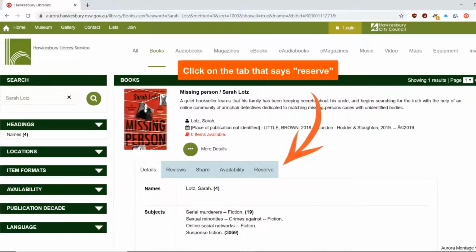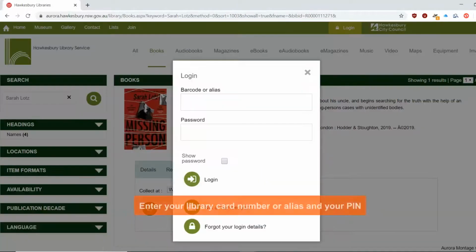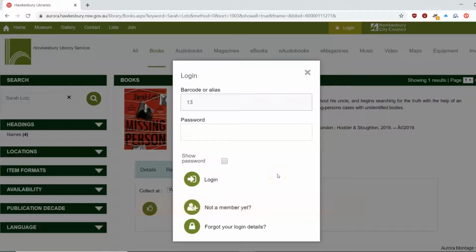In the next screen, click on the tab that says Reserve. You now need to enter your library card number or alias and your 4-digit PIN. Click on the Login button.